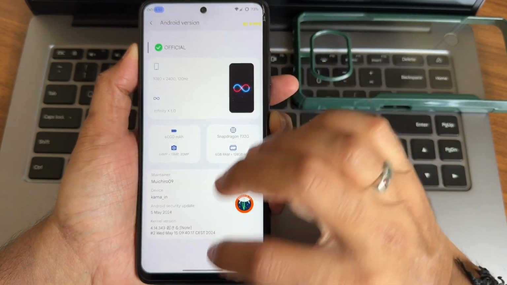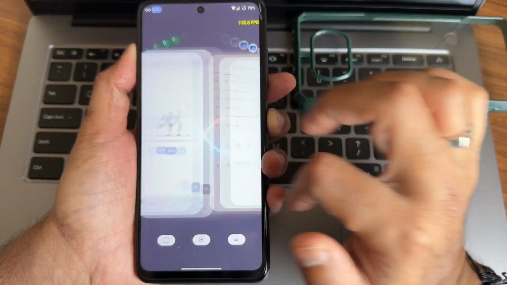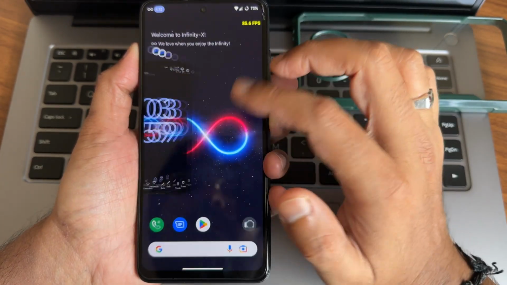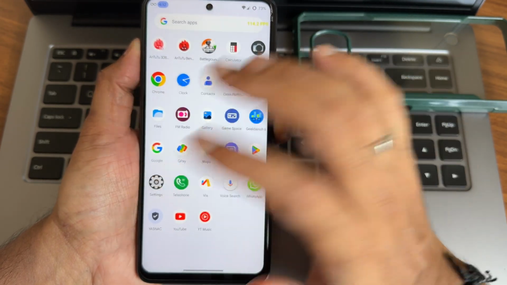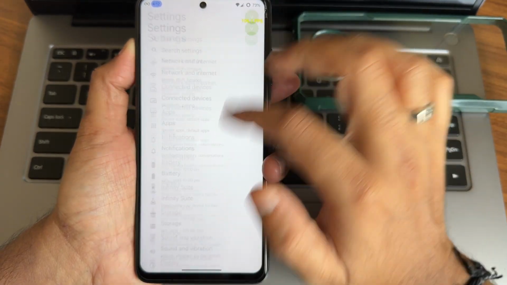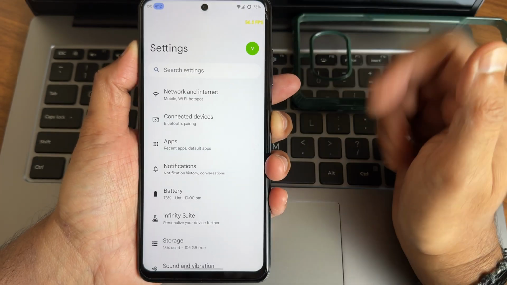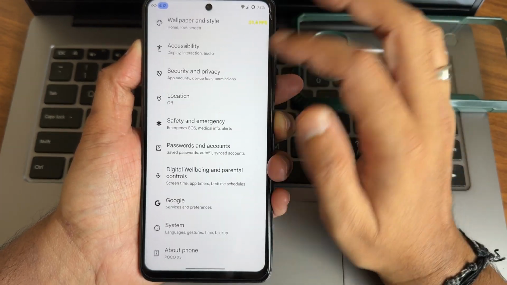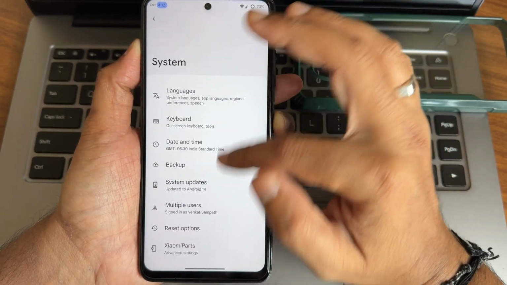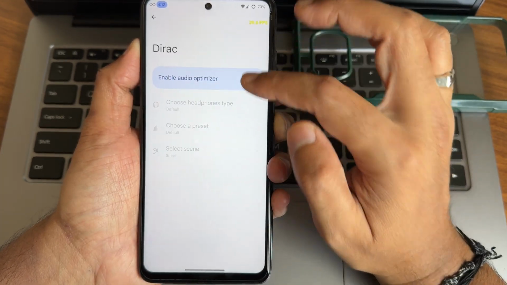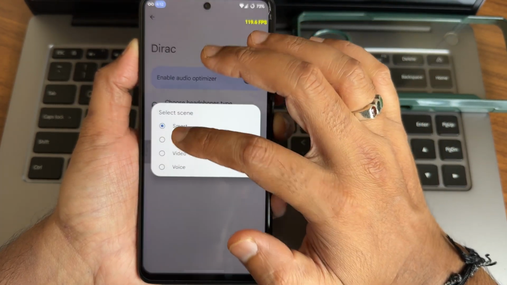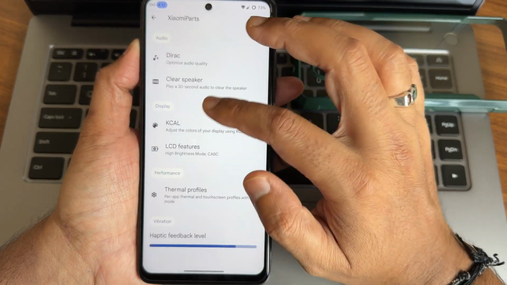Now we'll close this settings. Yeah, these are the recent apps. Interface-wise, I haven't faced any issues as of now. And the settings, this is how it looks. The vibration haptic feedback strength in the settings is very good. Coming to System, system updates are given. Xiaomi parts, some of the Dirac sound settings are given here. Headphone type and preset, and smart scene selection have been given.